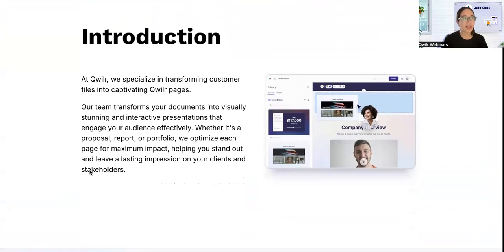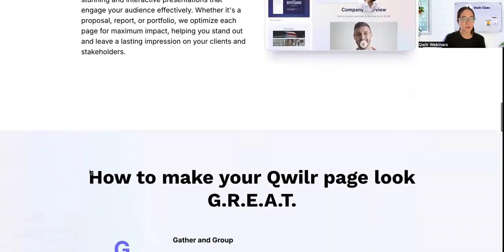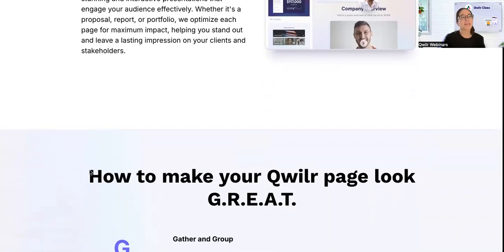As I mentioned earlier, I am part of Qwilr's digital design team. What do we do as the digital design team of Qwilr? We are the team that specializes in transforming your documents into visually stunning and interactive Qwilr pages to help you stand out and leave a lasting impression on your clients. In this demo, we will show you how to transform a document into a Qwilr page from a designer's point of view. Before we proceed with our demo, we want to share a simple acronym that you can use as a guide when designing your Qwilr pages.